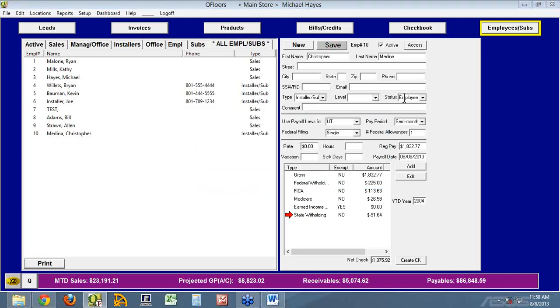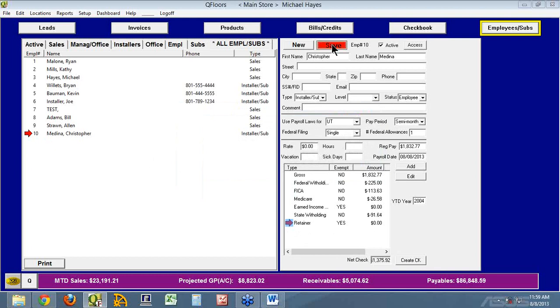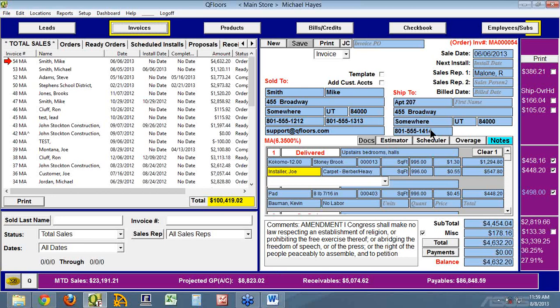Okay, so an employee installer. So we unexempted it. Click on it, refresh it, keeps the retainer item there. May not have a retainer for an employee. I'm going to exempt that. Is there an hourly rate? How many hours did they report? So it's really like paying any other employee. To pay them.